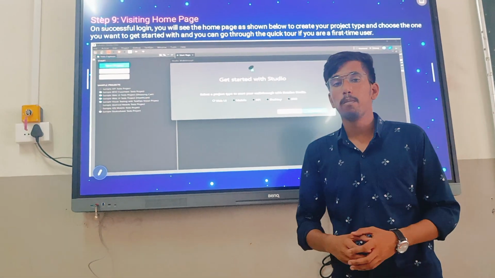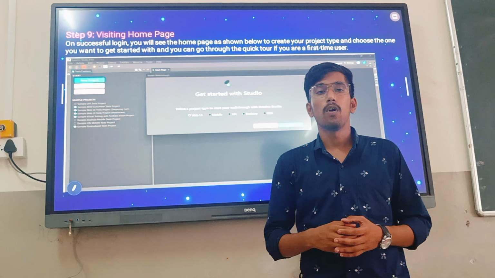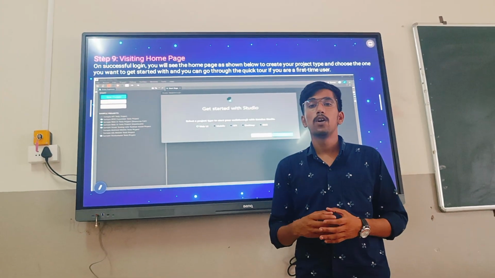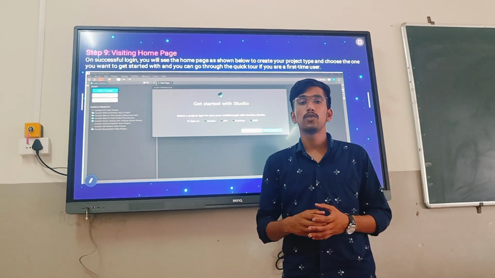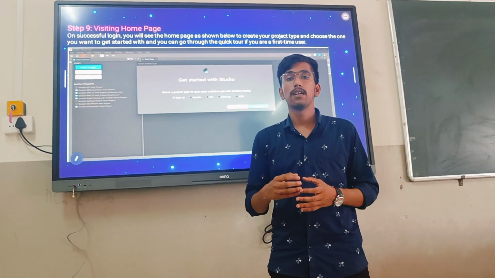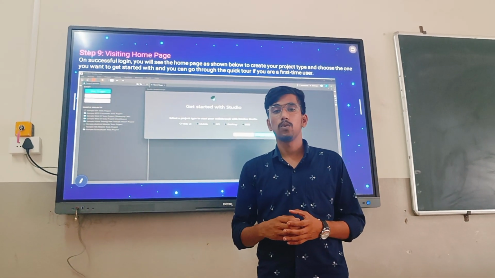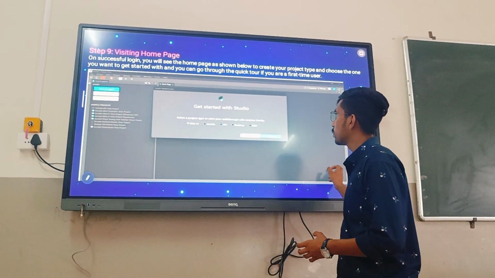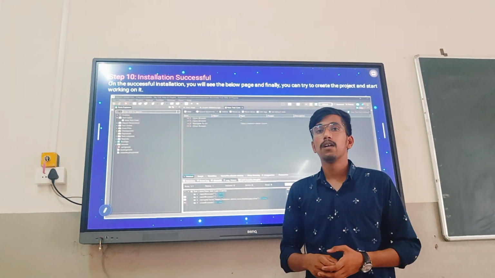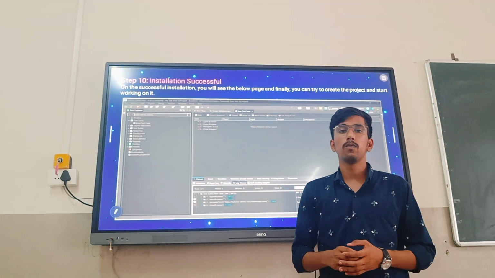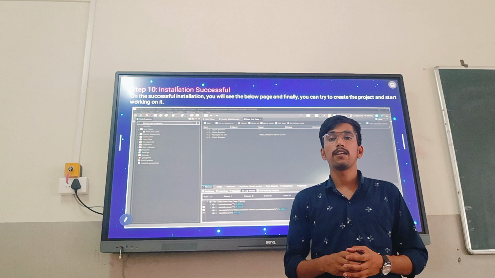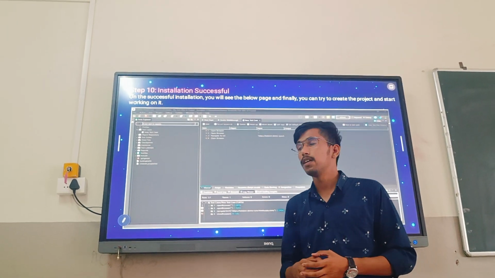Then next is visiting the homepage of Katalon Studio. On successful login, you will see the home page as shown below. To create your project, choose the type you want to get started with, and you can take the quick tour if you are a first-time user. Then next is the installation successful step. On successful installation, you will see the page below, and finally you can create a project and start working on it.